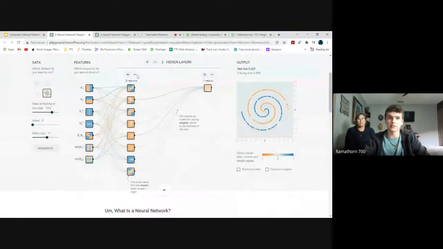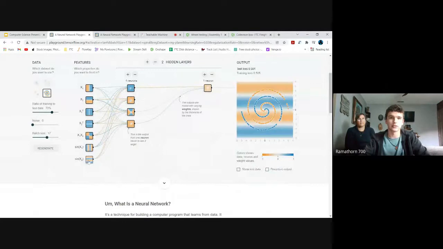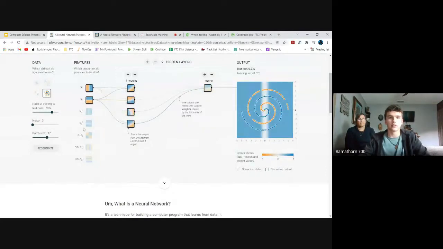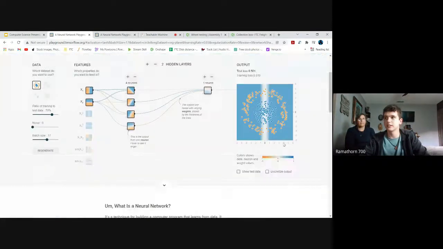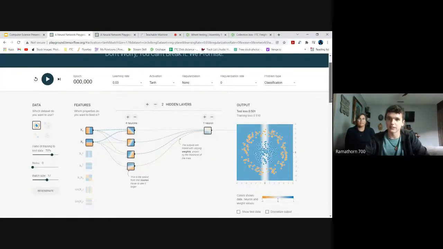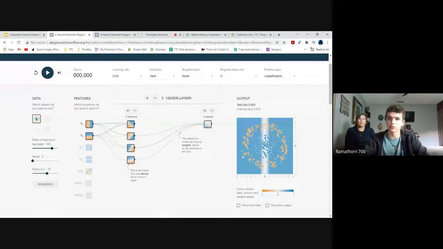So let me close a couple neurons. So for us humans, we can easily see that there is a difference in these colors, yes? You have the orange circle on the outside, but you have a little blue circle on the inside.